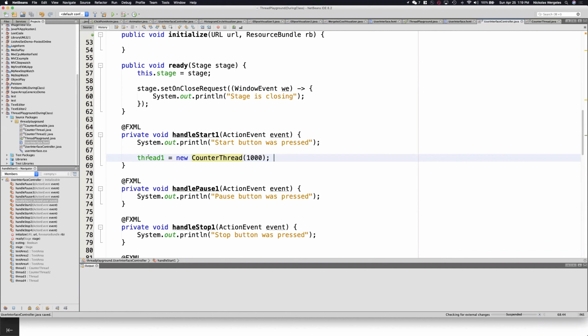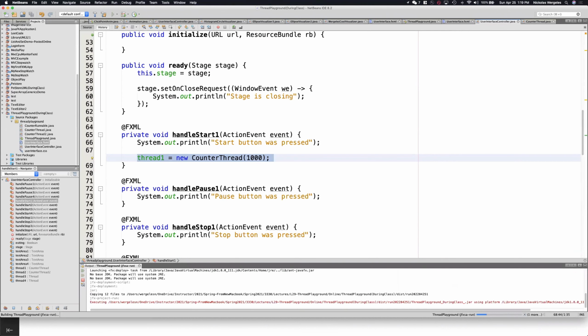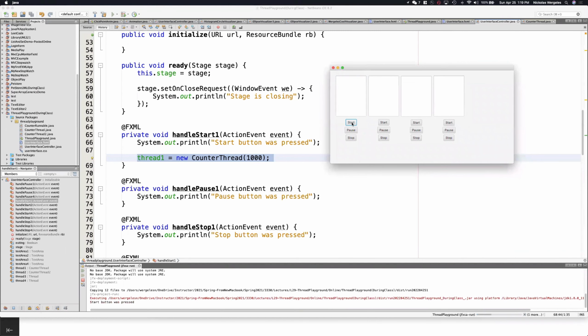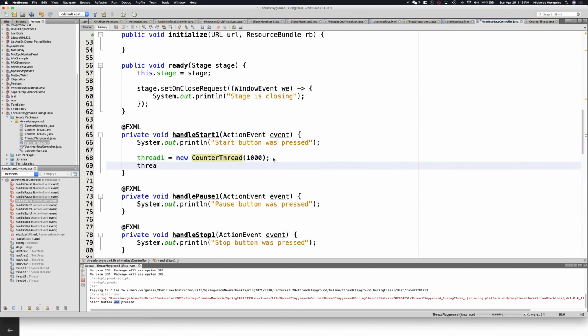Now, if I save this and just create a new instance here, save it and run it, okay, the question is, will the thread run? If I click start, the button was pressed, but the thread is not running. It should be outputting to the console. So the thread will not start until you call the start method.